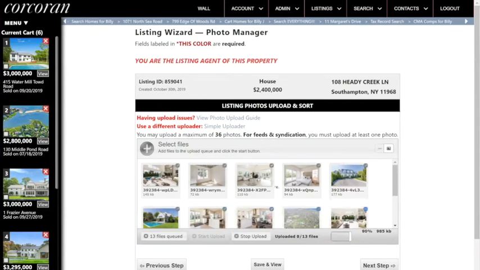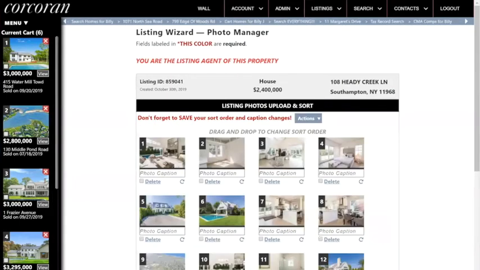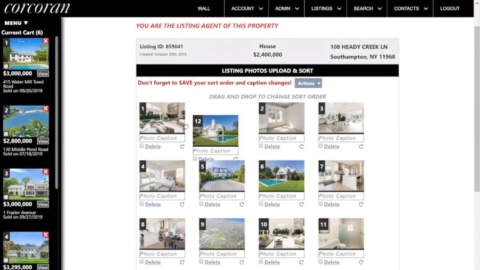And make sure you're using your high-res photos for the system because we do have that full screen photo viewer on each individual listing. Once my high-res photos have been uploaded, I can now go through and reorder them in the order I like.